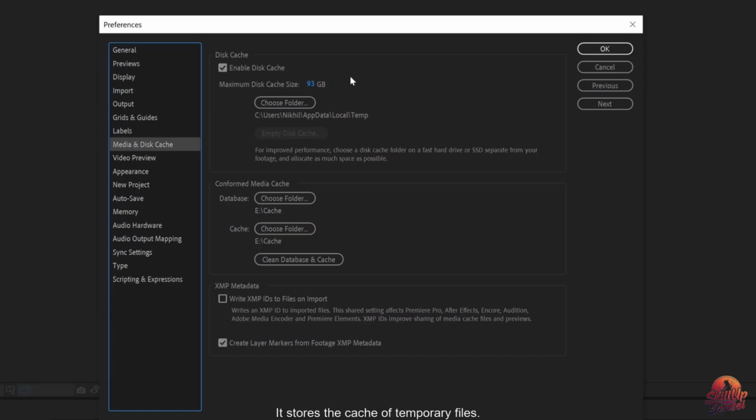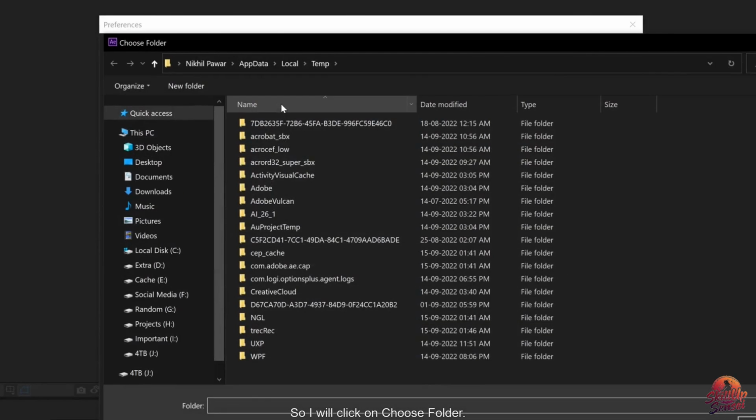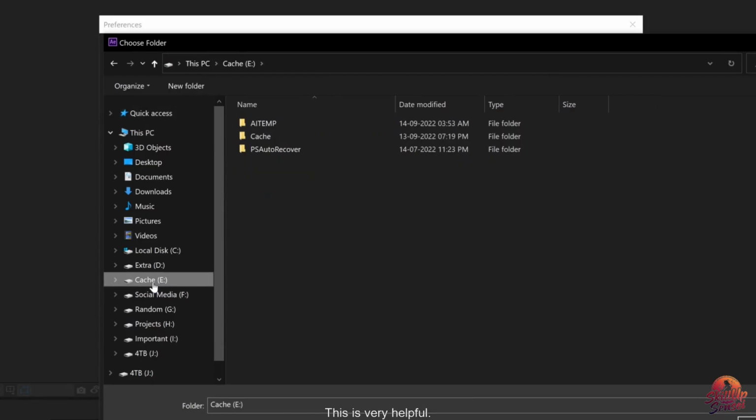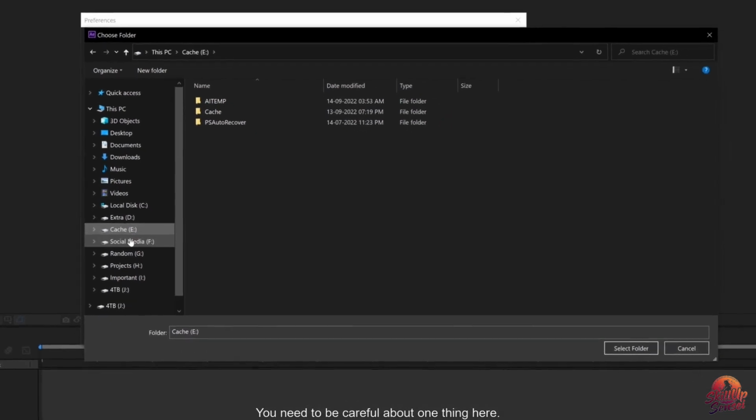Media Cache does for you what the Media Disk Cache does, meaning it handles your I/O cache. Since that can be affected, I recommend that if your computer has an SSD, you allocate it there and assign as much space as possible. The more size you can give it, the better. So here, I would click on the Choose Folder option, and here I have a separate hard drive set aside, specifically allocated for Media Disk Cache, which is very helpful. Now, you need to pay attention to one thing.